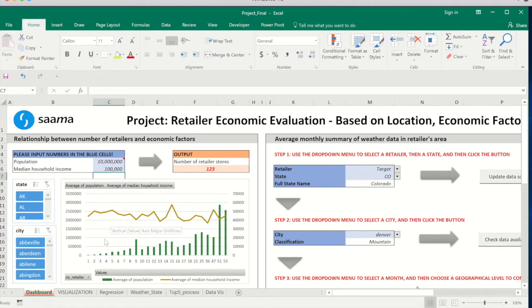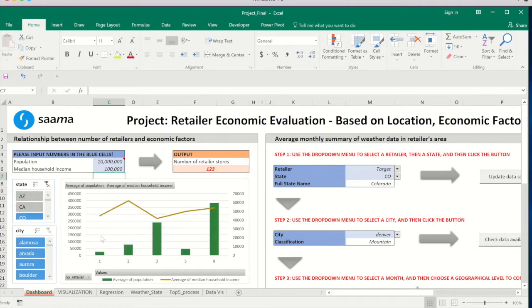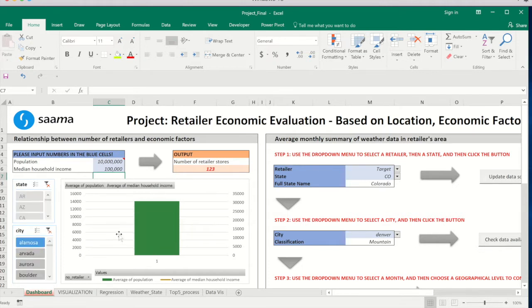You can see the very strong positive correlation between the number of retailers and population here. And we can also view it by state. Let's say I choose Colorado and the city Alamosa, for example. So we can see in Alamosa in Colorado, we only have one retailer store with the average population of 1,400,000 and the median household income is only 30,000.